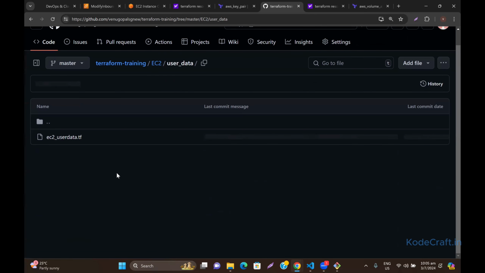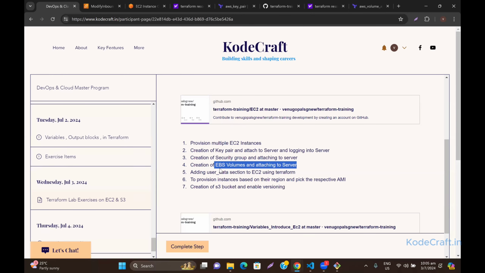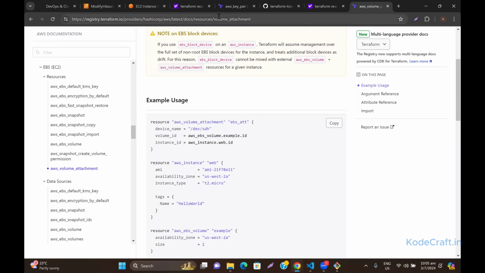Quickly go through this user data. Take these 3 as the exercises for today. Anyway, they are already present here, so I don't need to put them up. You can just take this and then do it. Sorry, I need to go to GitHub.